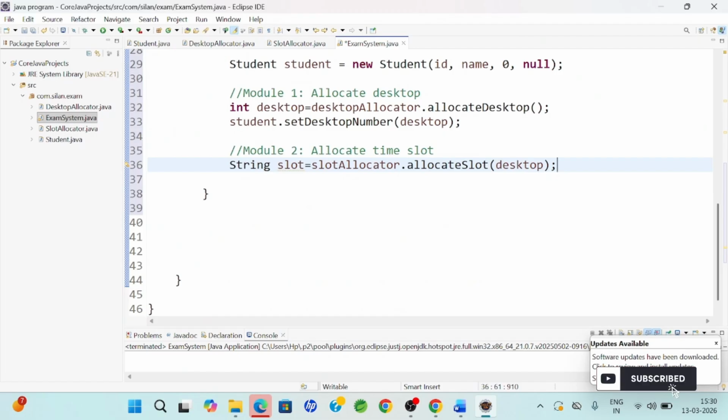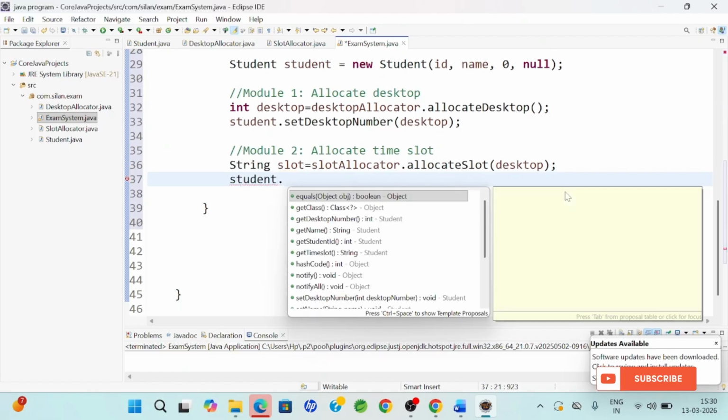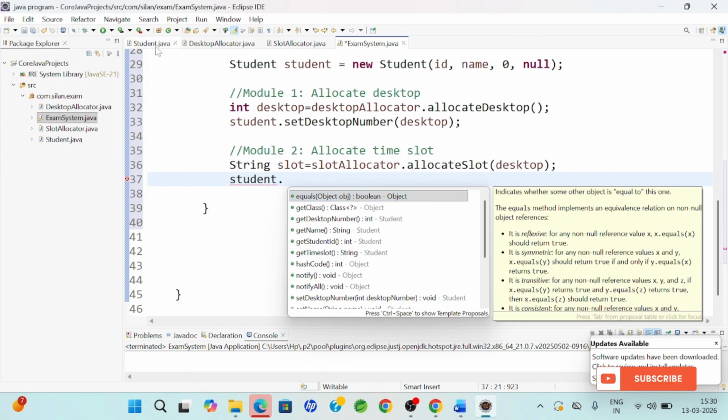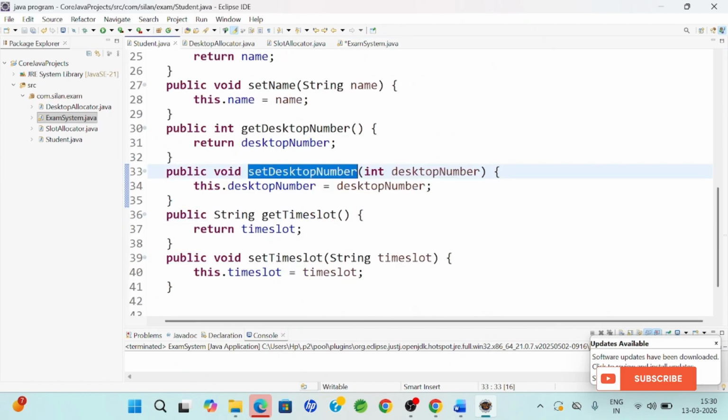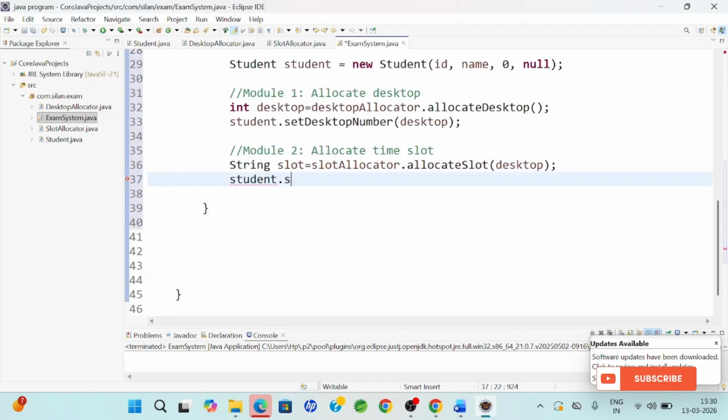So here the desktop value, I will set student dot. Similarly, in student.java there is a setter method, that is set time slot. So this method I will call, set time slot, for setting the value of the slot. Okay. So in this way, I invoked the allocate desktop method and I invoked the allocate slot method by the slot allocator objects.